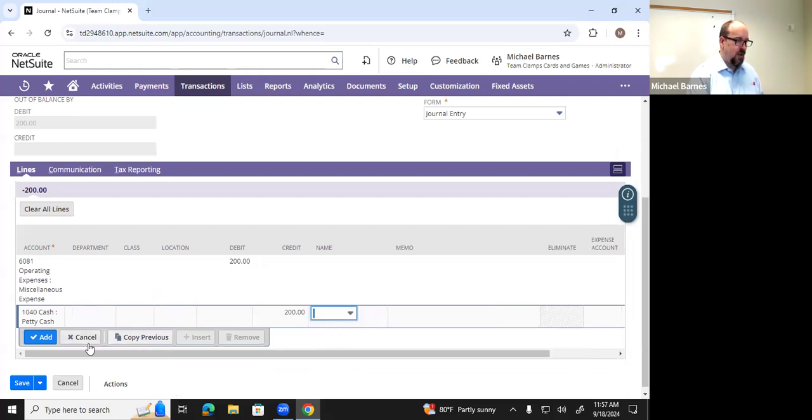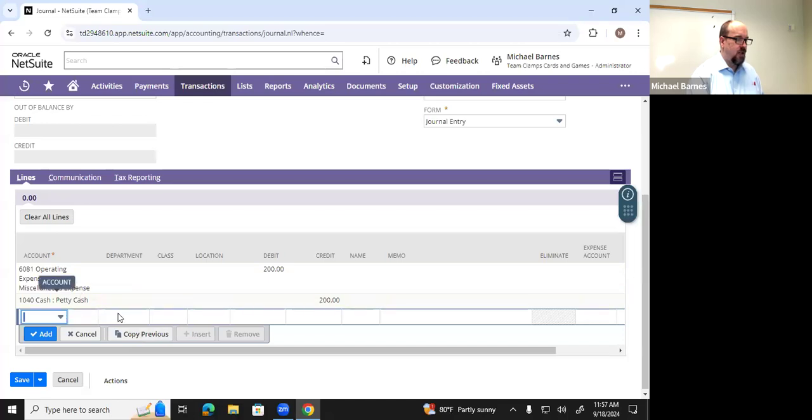So once we have that, now you can do this either way. If you want to, you can go ahead and add, and then we've got both those listed here. You don't necessarily have to click on add because we've already got the parts of our journal entry. All we're going to do is, once we've created both those components, the operating expense and the petty cash, click save.